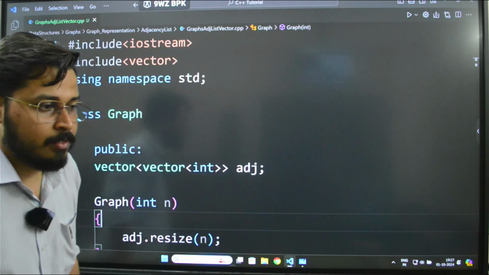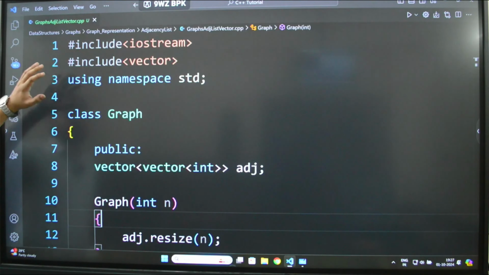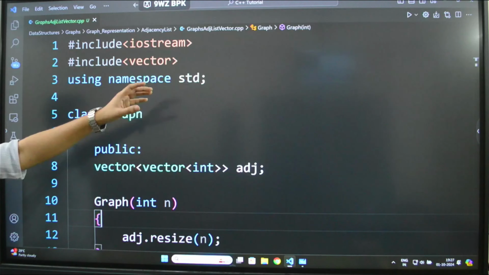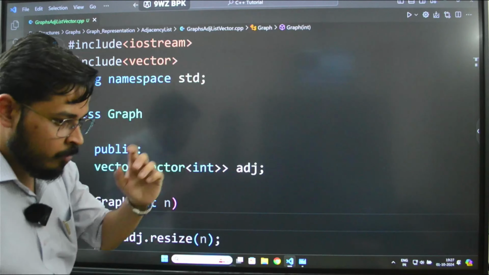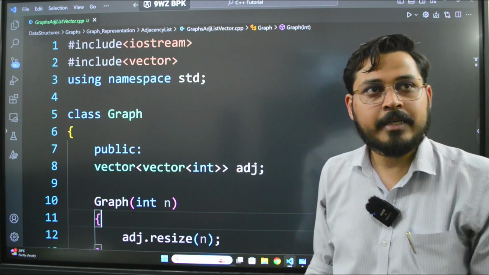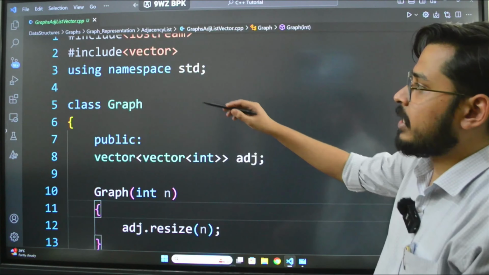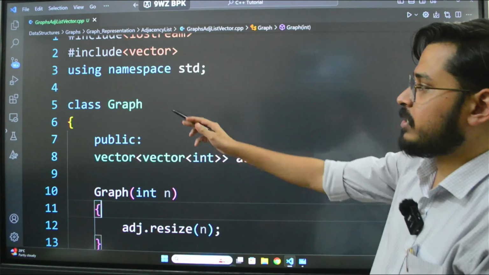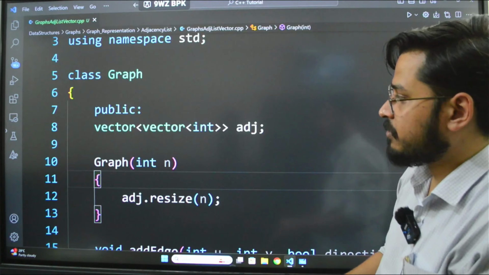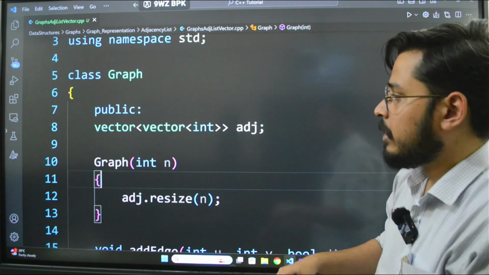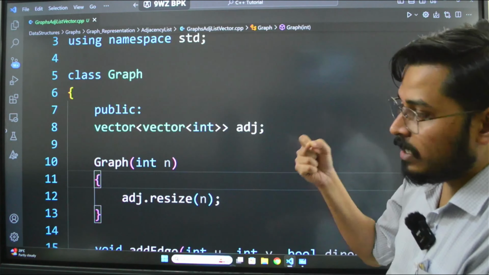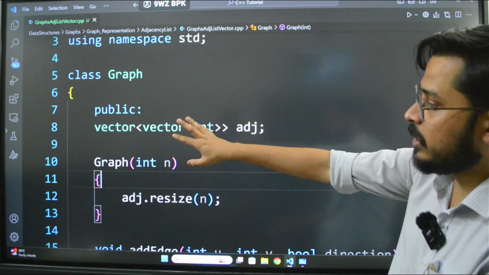Okay guys, this is the adjacency list representation using the vectors. See how we have implemented it. We have started by importing the vector and we have created the class Graph. In the public section of the graph, we have created a vector of type vector. So that means all the keys and all the values are placed into this vector of type vector.